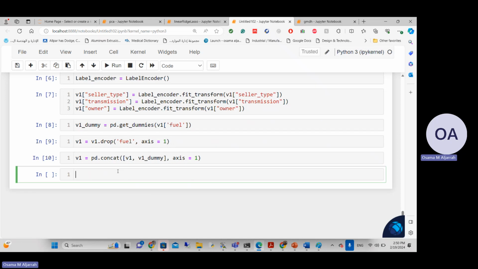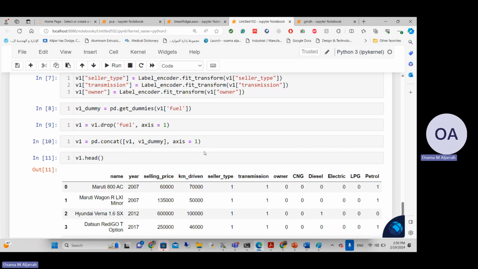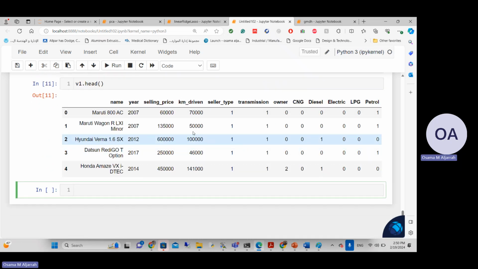Now let's see how the new matrix looks. v1.head, and run it. You can see the new matrix looks very efficient. We have the name, which you can play with if you want, the year, the selling price, the kilometers driven, the seller type, the transmission, the owner, and finally the fuel type. Okay. In the next exercise, we will handle more complicated data sets.